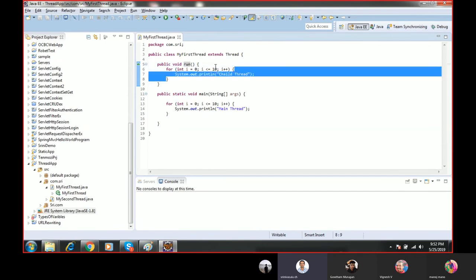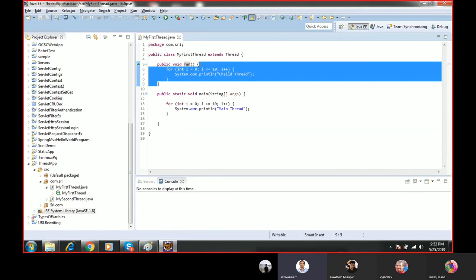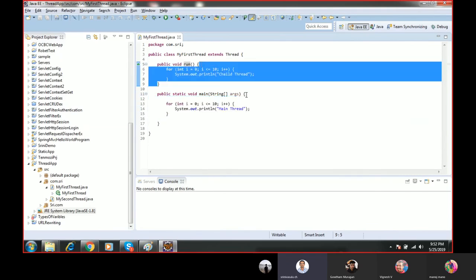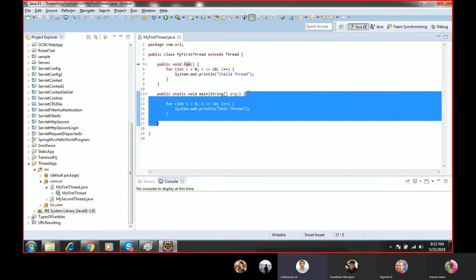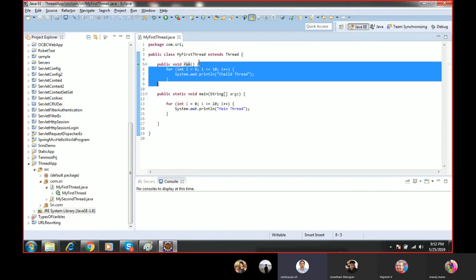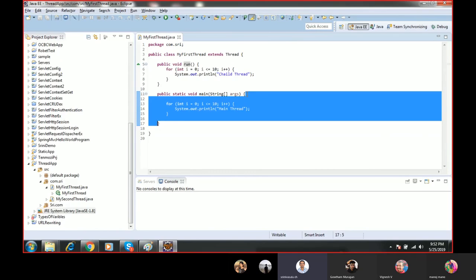So now I have two parts of the program. This is one part, that is the child thread. This is another part, the main thread. So how many threads are here? Here there are two threads. This is one thread and this is one thread: the child thread and the main thread. So what is a thread? This entire thing is one program, one class. A thread is a separate independent part of the same program. This is one separate independent part of the same program.